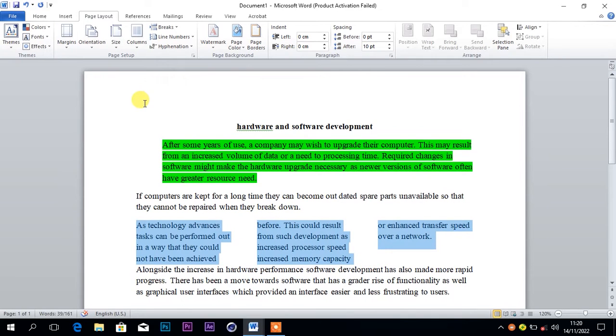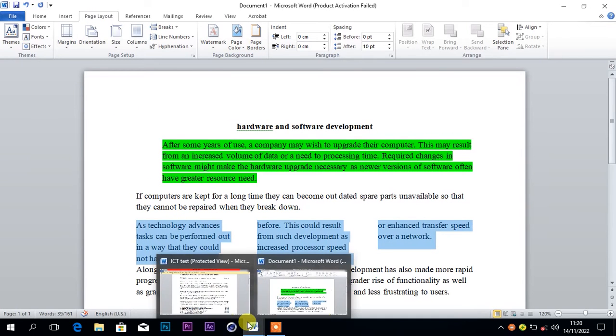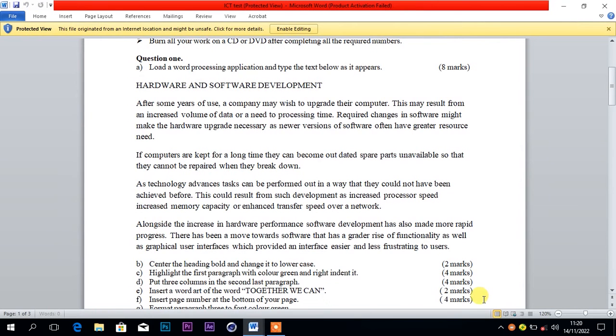Then you see our paragraph having been put in three columns. This is the first column, the second column, and the other one is the last column, the third column. So that's how we put columns in the text using the column tool here. And this column tool is under the page layout tab. Then we go back to our questionnaire.